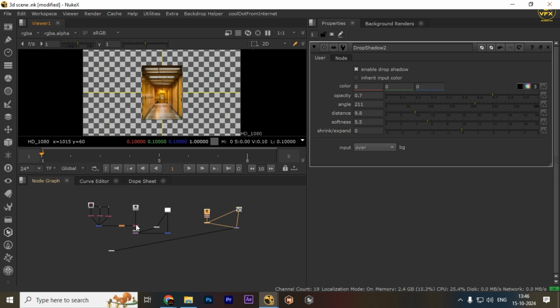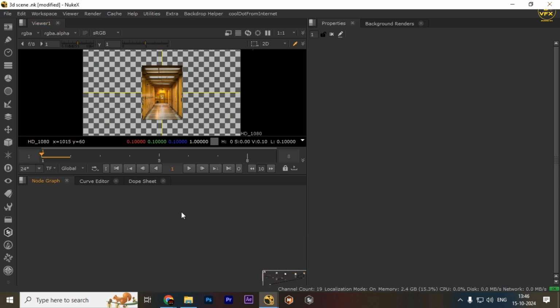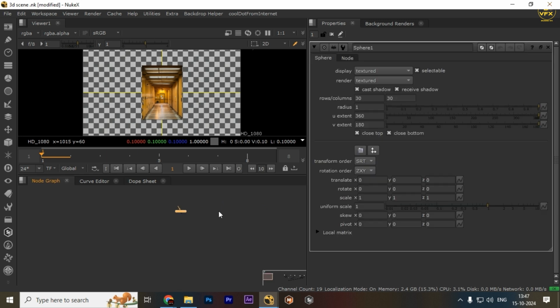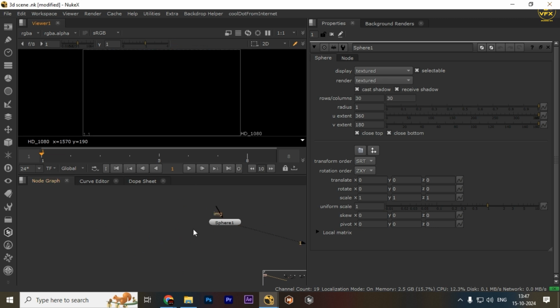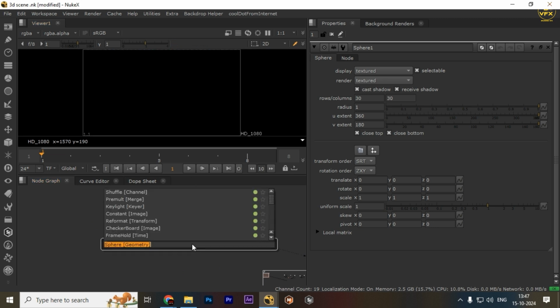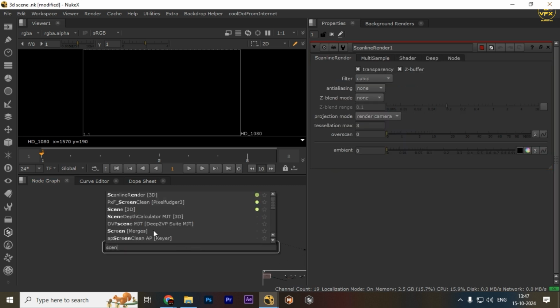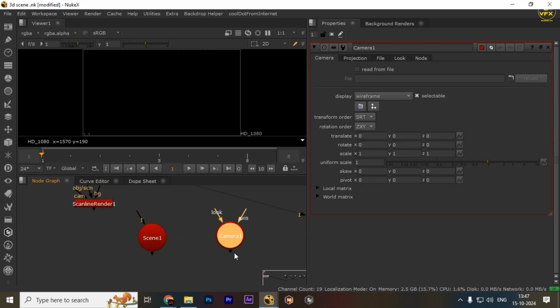So what can I do? For example, let me take a 3D sphere here. Now it's a 3D. Now what can I do? I will take a ScanlineRender here, and I will take a Scene, and I will take a Camera.